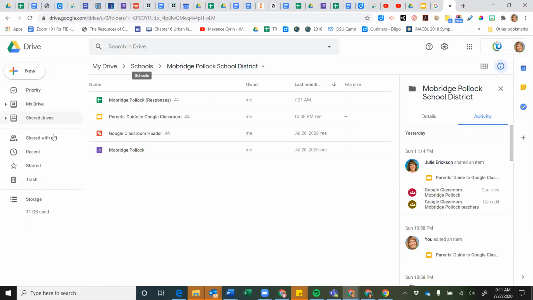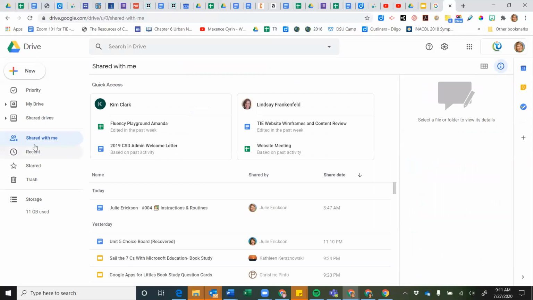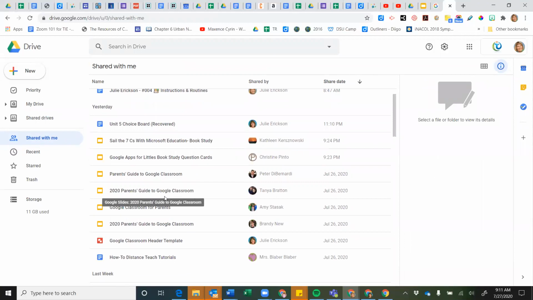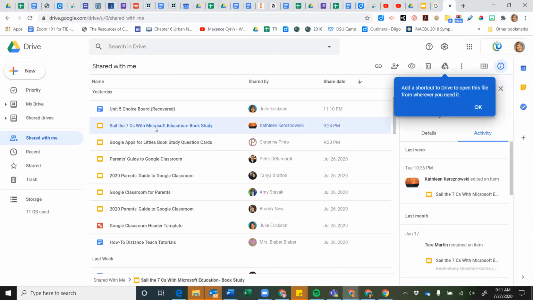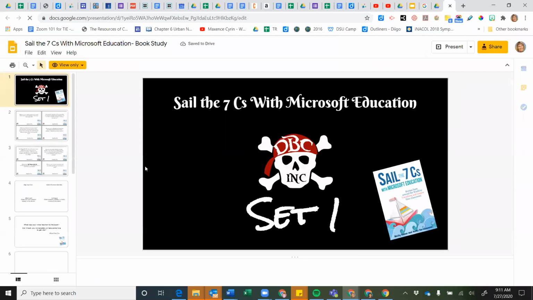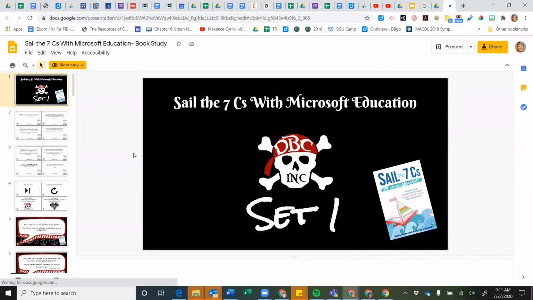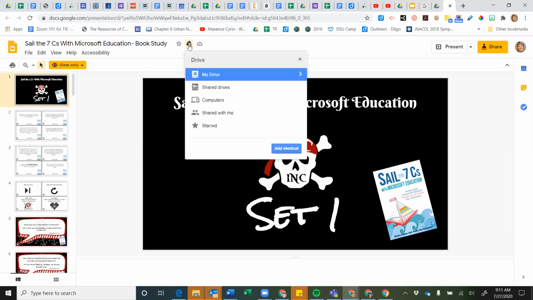If I do have something that is shared with me, that's going to be over on the left, and I have this shared with me. One of the things that I want to show you, okay, so like I really want this book study. So when I open this, one of the things I can do is, you'll see that I have the star. I have the little Google Drive icon. It says add shortcut to Drive. And so when I do that, it's going to actually add it to my drive.